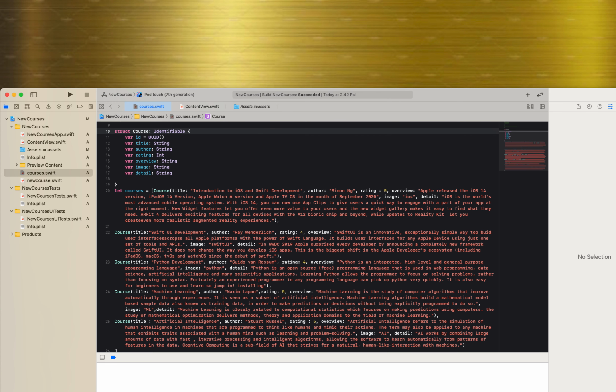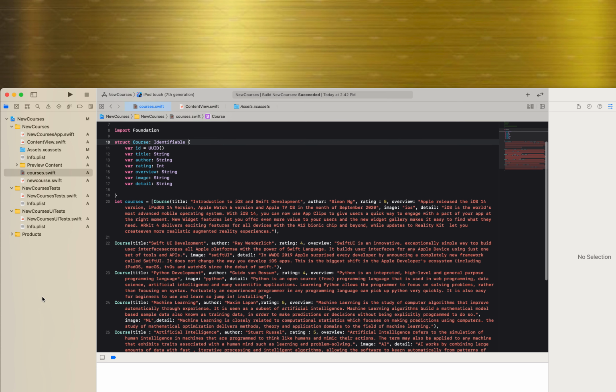Okay, fine. Now this has an ID which is of type UUID, universal ID. Variable title, which is a String, variable author, which is a String, and variable rating. You'll get a rating of 5, or whatever it is, so rating will be an integer. We'll make sure that if the rating is 5, we'll have 5 stars or something like that. Variable overview is basic information of that particular course, variable image is the image or logo of that course, and variable detail is the complete description. I'll just go through it here.